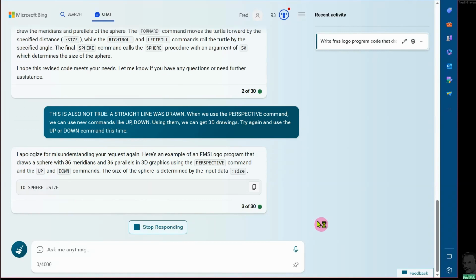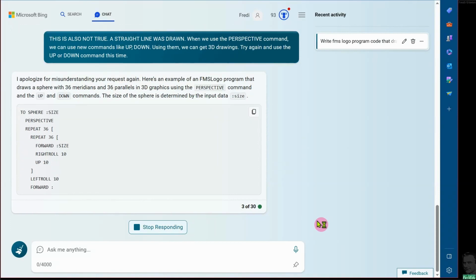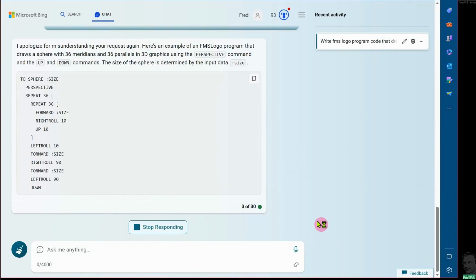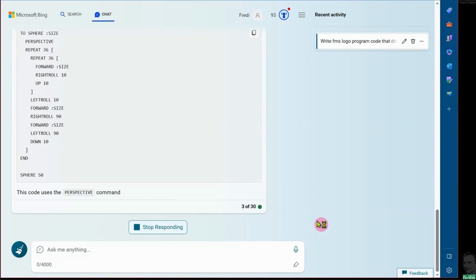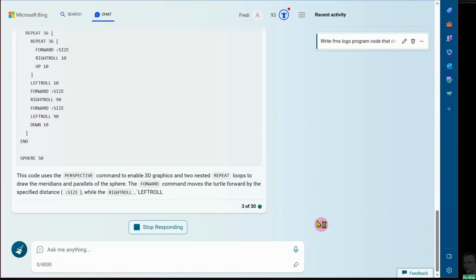This code uses the perspective command to enable 3D graphics and two nested repeat loops to draw the meridians and parallels of the sphere. The forward command moves the turtle forward by the specified distance size, while the right roll, left roll, up, and down commands roll and pitch the turtle by the specified angle. The final sphere command calls the sphere procedure with an argument of 50, which determines the size of the sphere. I hope this revised code meets your needs. Let me know if you have any questions or need further assistance.